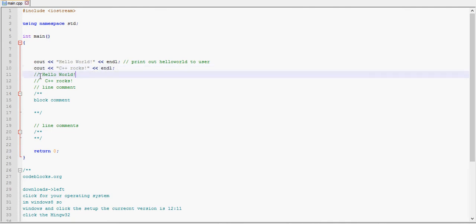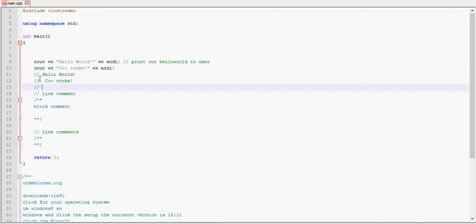Okay, so this is what our program is going to output: hello world, end line, C++ rocks, and then it's going to end line, and we're going to have nothing outputted on the next line. So it's just going to be like that, nothing's going to be out there.